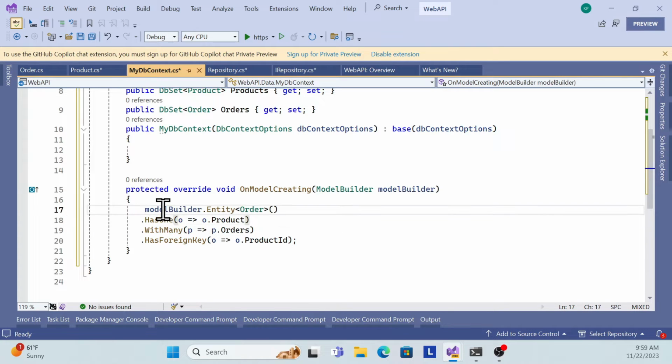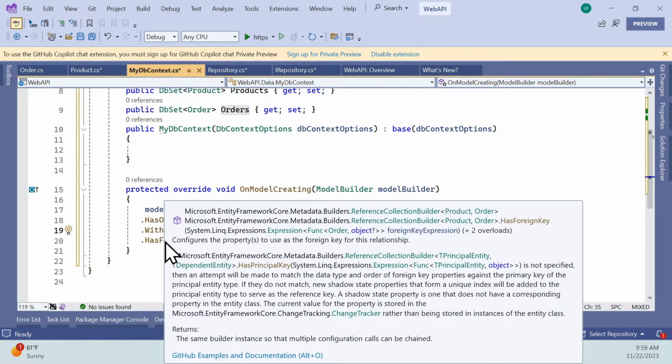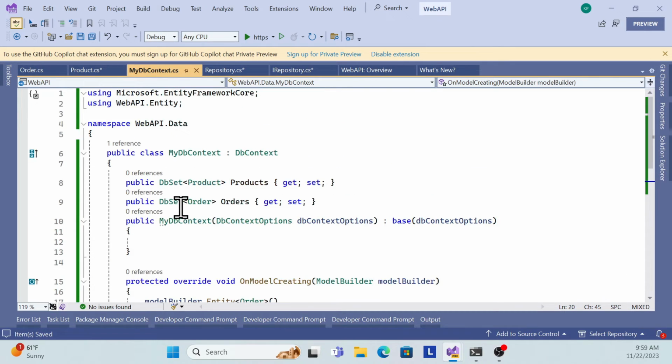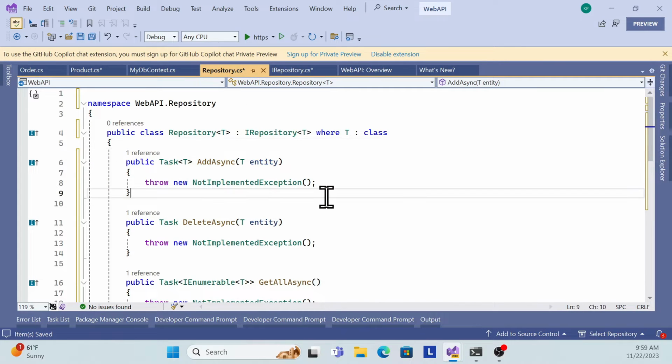Now see, I have a model builder entity Order, and then Order has a Product. It has a one-to-many relationship between Product and Order. So we are just adding that over here, and also the foreign key is ProductId. So that is done for this DbContext. Now we can use this DbContext in our repository implementation.